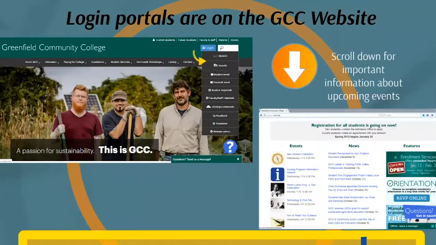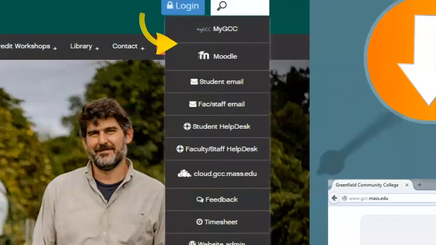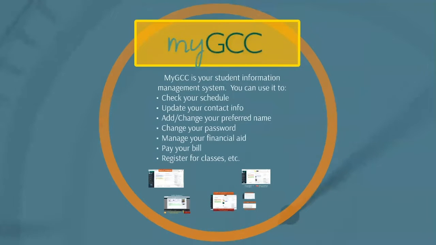Login portals to the website. We talked about this right here from the main GCC page, from that handy dandy login button that gets you to MyGCC, Moodle, the student email, and the help desk. All of that stuff is helpful. MyGCC is your student information management system. You can check your schedule, update your contact information, add and change your preferred name, change your password, manage financial aid, pay your bill, and register for classes, all of that fun stuff.